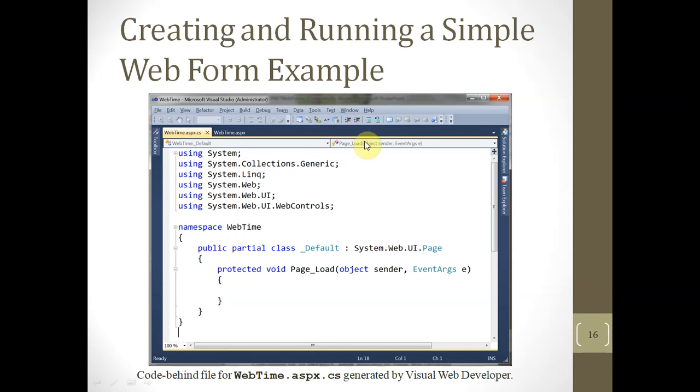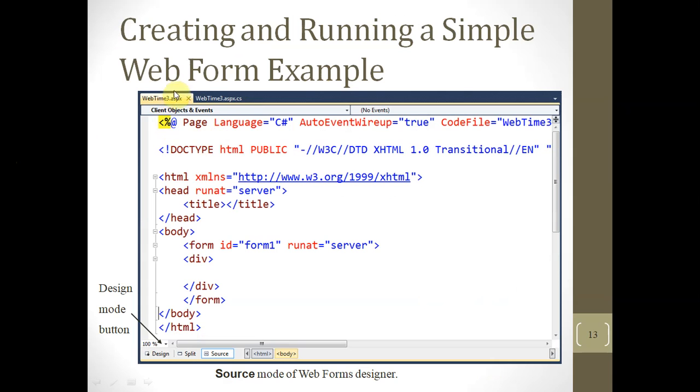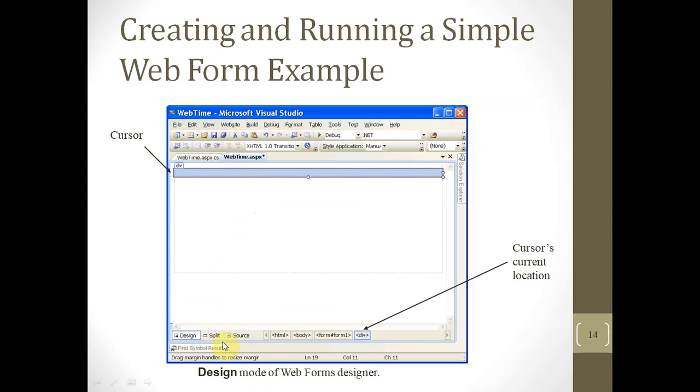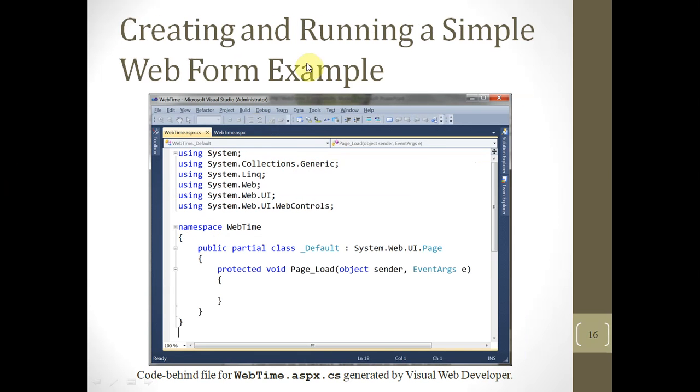So we have the .cs file. Now this is the webtime aspx.cs file. Previously we had webtime3.aspx. Now first see webtime3: this is webtime3.aspx, its source window, and again its design window, and the split window of webtime3.aspx. Now we are coming to webtime3.aspx.cs. This is the .cs C# window.